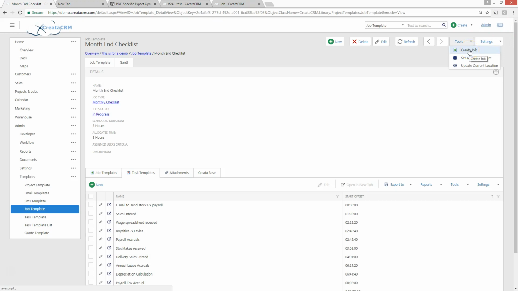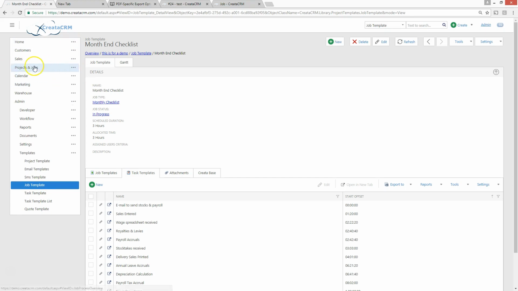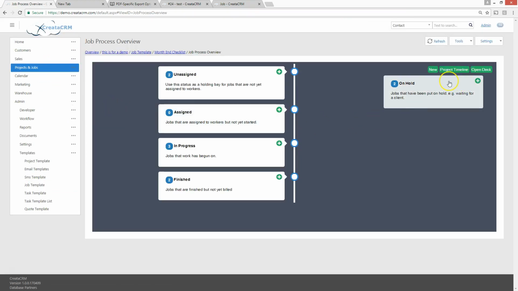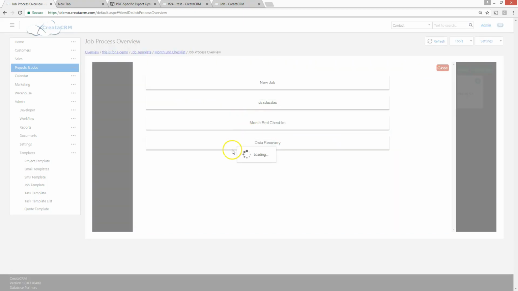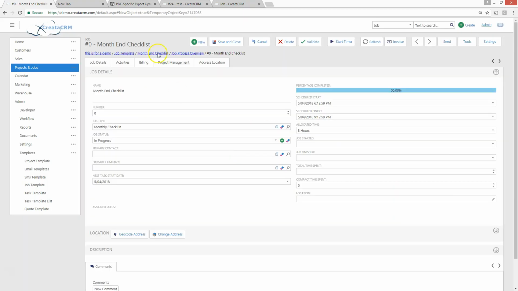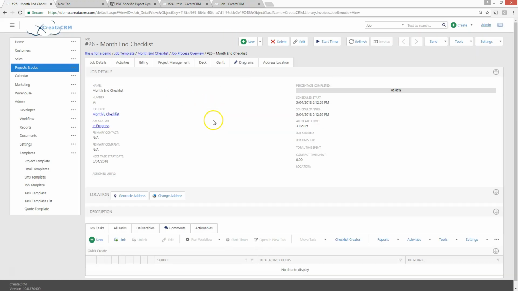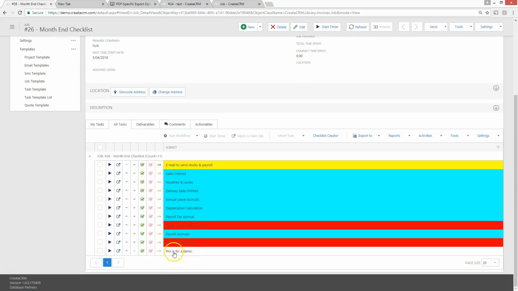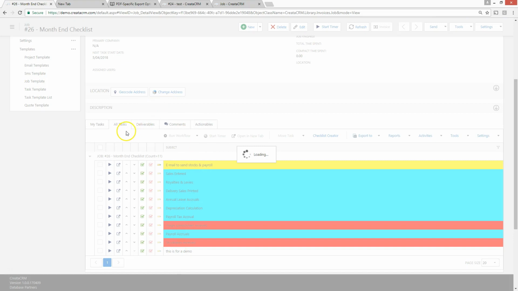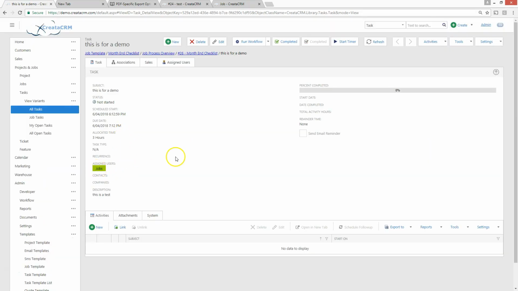I'm going to tools, create new job, or most importantly, if you simply go to the production jobs, click on the new button and choose monthly checklist, save and view. You now have all those tasks created, and the tests one, and that should be assigned to jobs because I pretty much had jobs allocated 3 hours and the times in there as well.